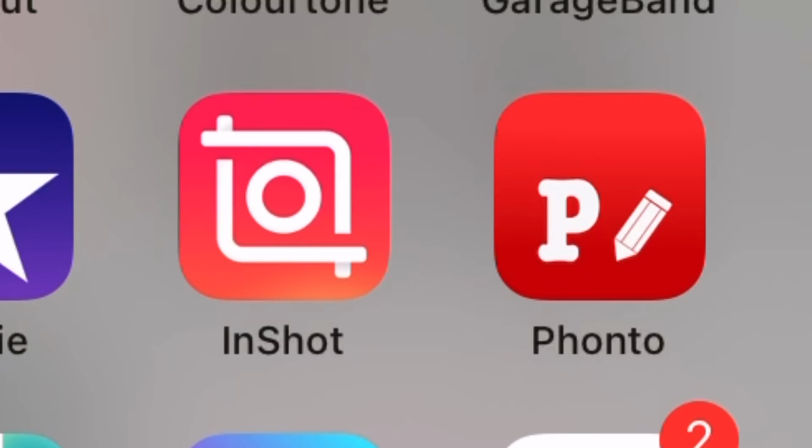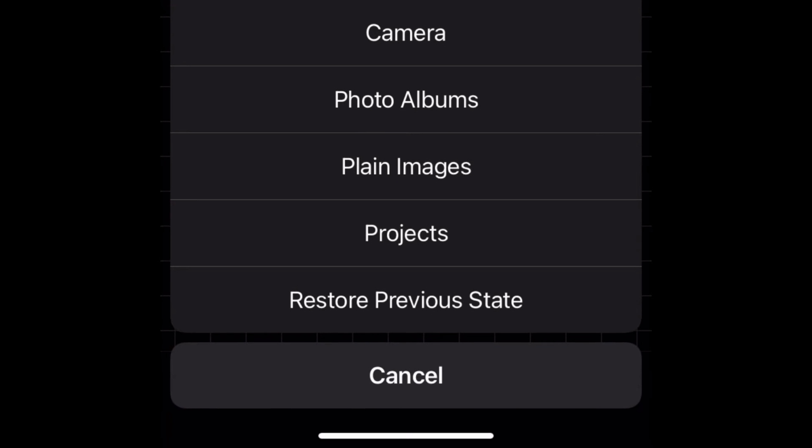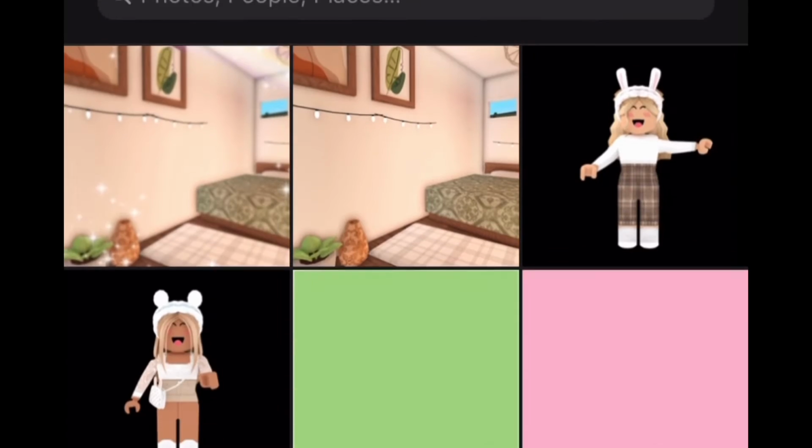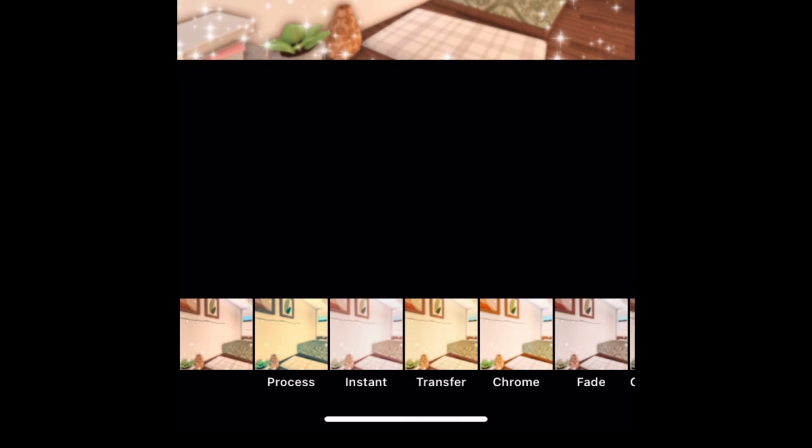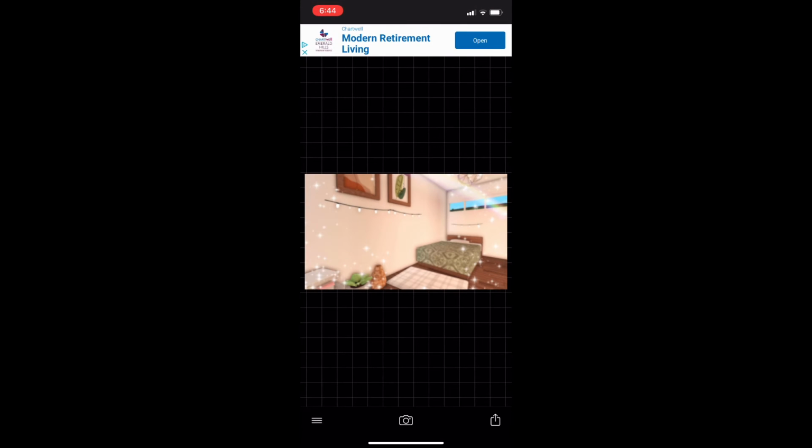The next app that I use is Fonto. This is what it looks like, and again, it's free. I click the little camera icon down below and I go to photo albums and click the photo that I just edited in PicsArt. Once I click the picture that I want, you can change the filter, but I don't necessarily like any of the filters because they don't match what I want to do, so then I just press next. I then click on the picture where I want to add the text.